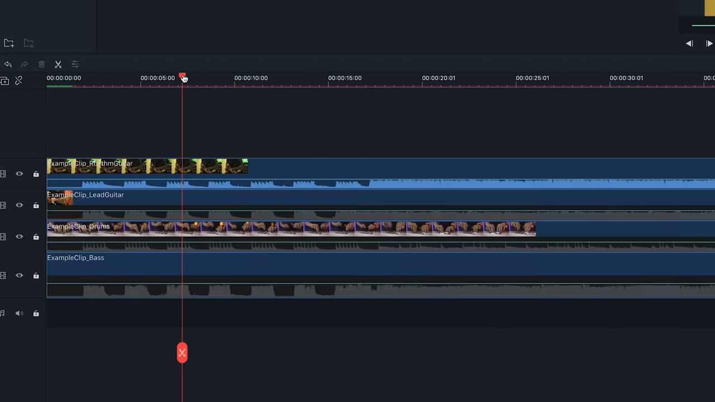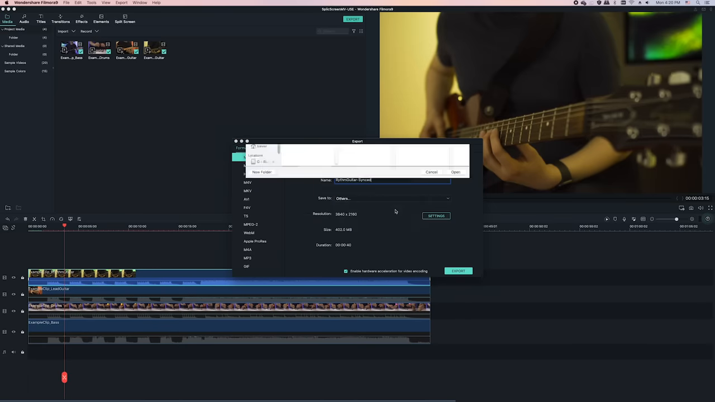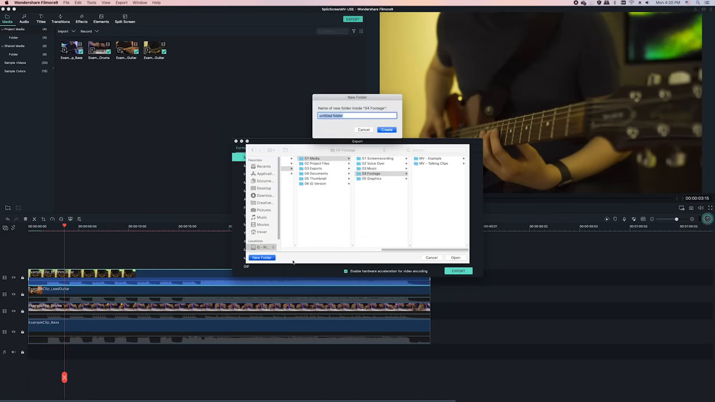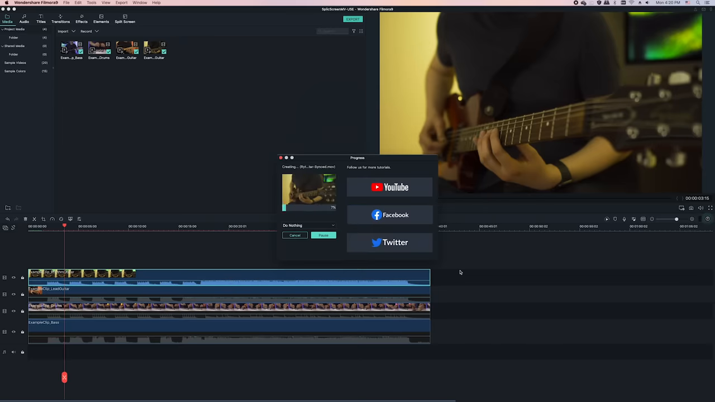After each layer is muted, export a video using the export button. After it's done, repeat for the other instruments. You should have one instrument on each layer and an individual video for each instrument after this.